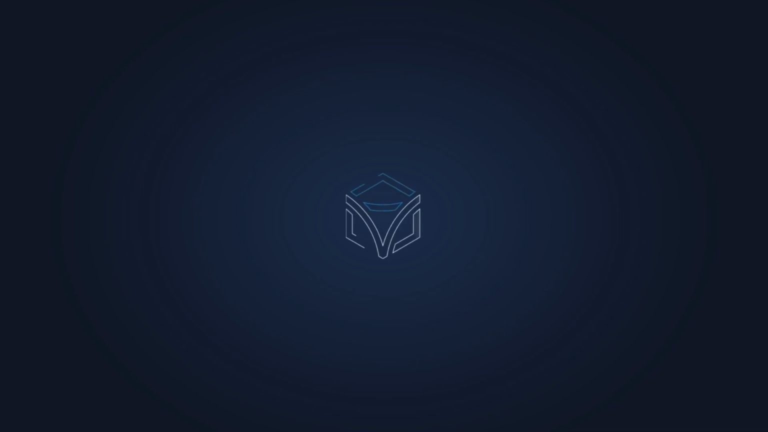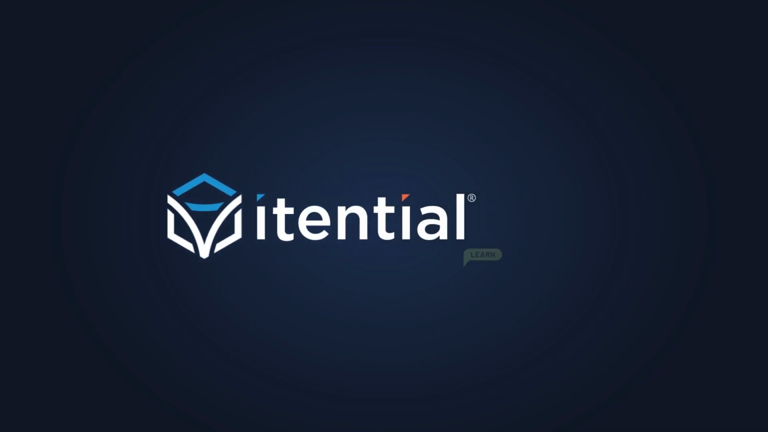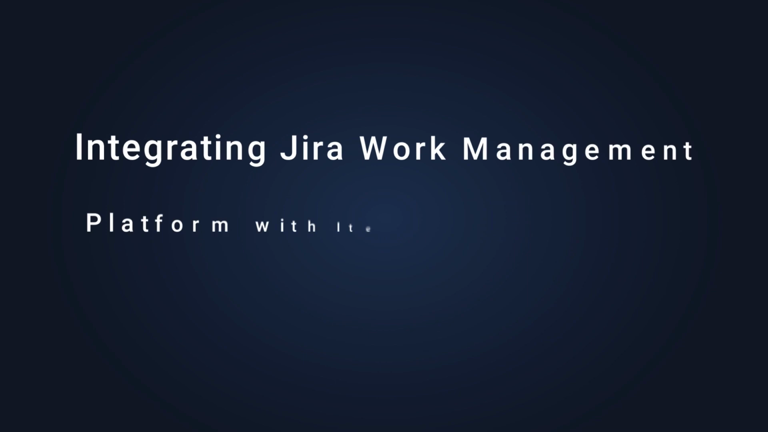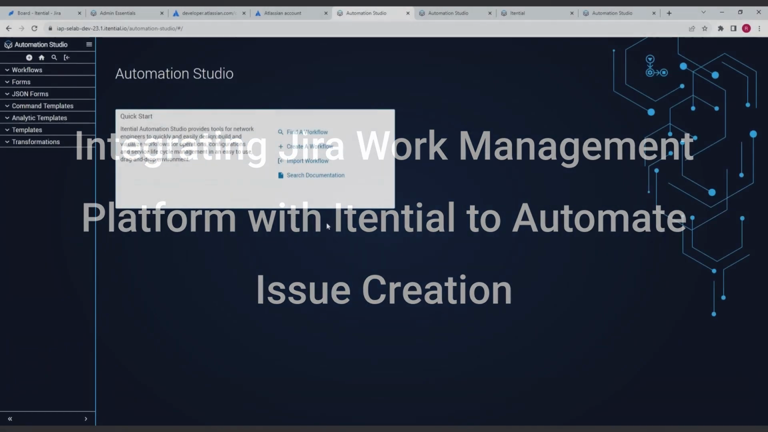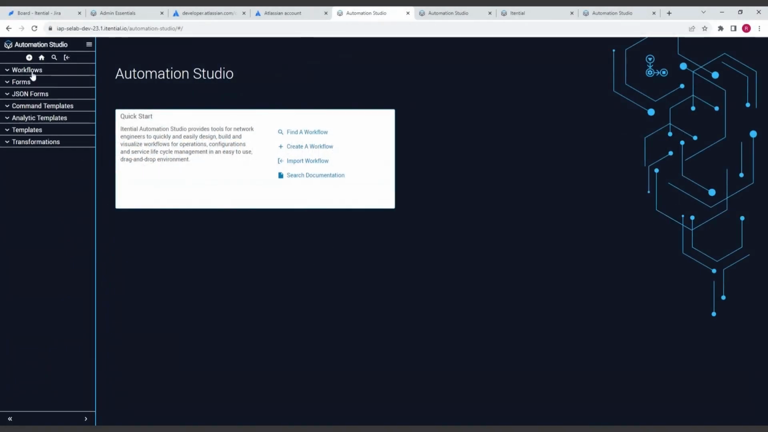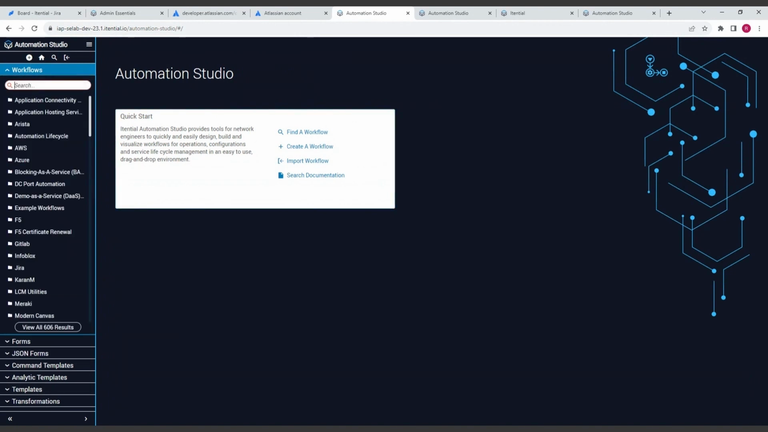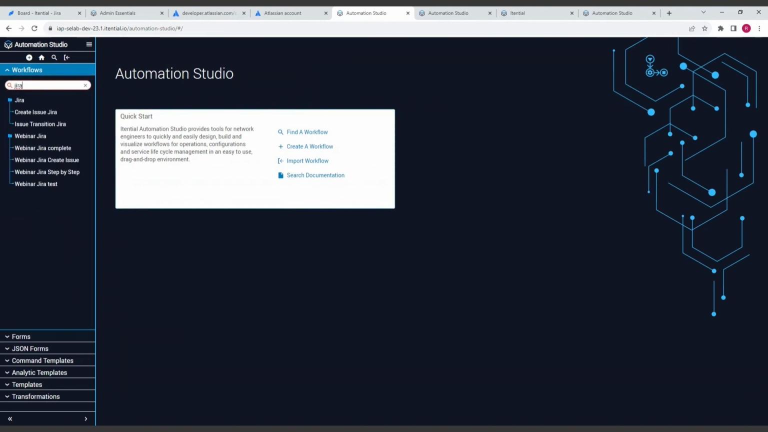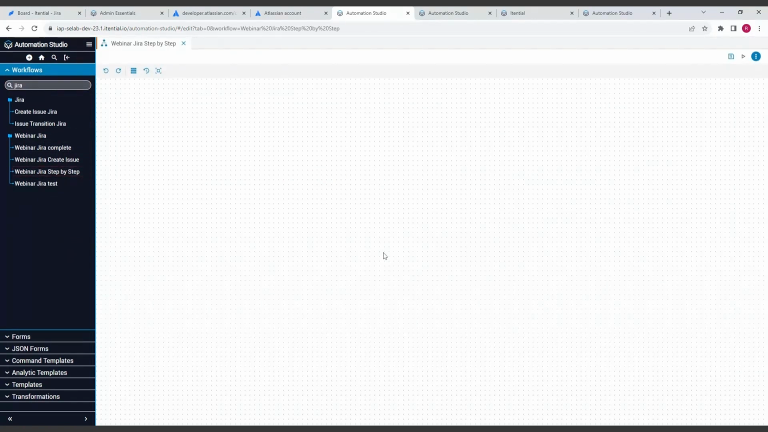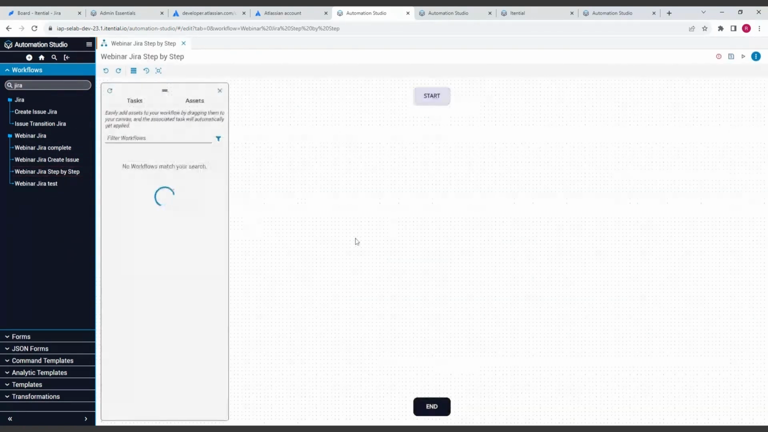Let's go into the automation platform itself. And let's go into Automation Studio. So Automation Studio is where we build, in a low-code canvas, automation workflows. So if I go here, I can just search for Jira. I've already set up some workflows here. I've got a step-by-step one. This is a blank workflow.